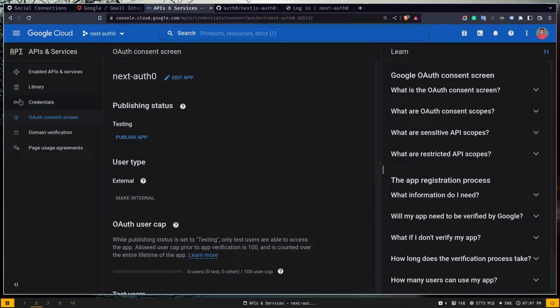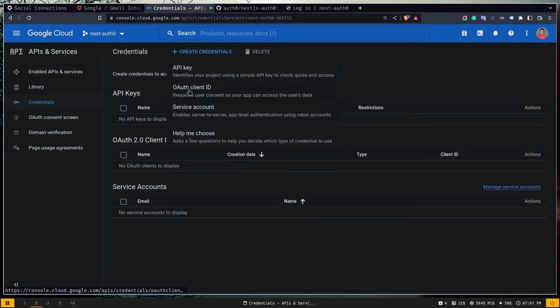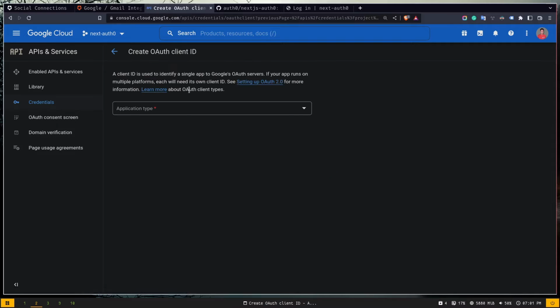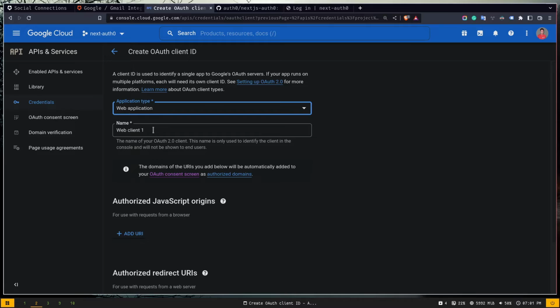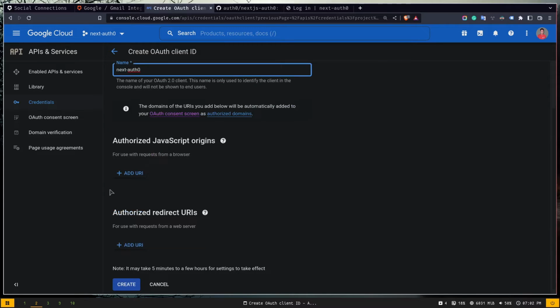Okay, so now let's go to credentials. Let's click on create credentials. Let's click on OAuth client ID. Our application type will be web application. Web client name, again I will give Next-Auth0. Then authorized JavaScript origins.